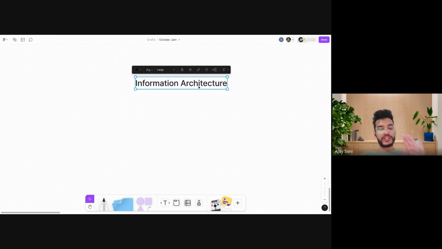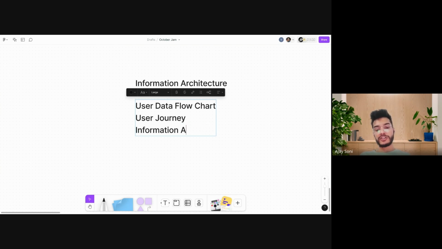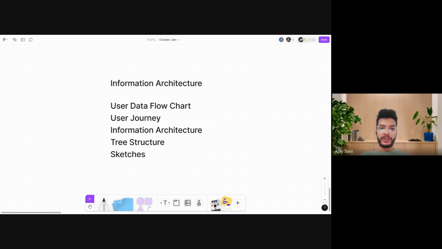Under information architecture, we can have a lot of types. One example is the user data flow, or maybe the user journey. Information architecture also consists of the information architecture itself, which I will explain, and the tree structure. What else can we have? Sketches also, not the wireframes, but sketches, or maybe storyboarding. But storyboarding does not have information about the product. Typically, these are the kinds of things we can add in the information architecture.